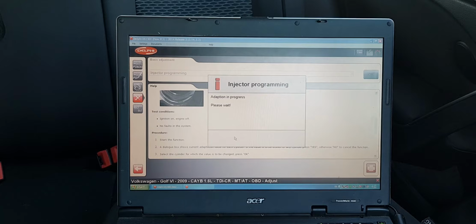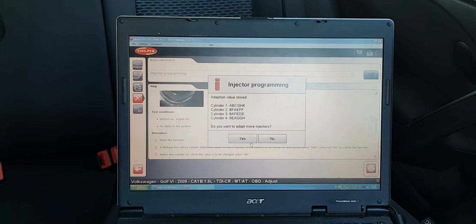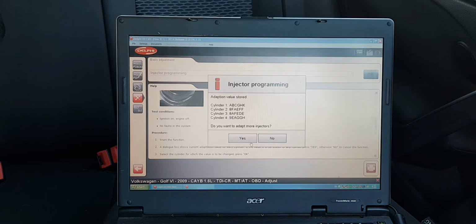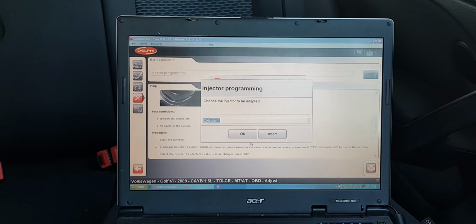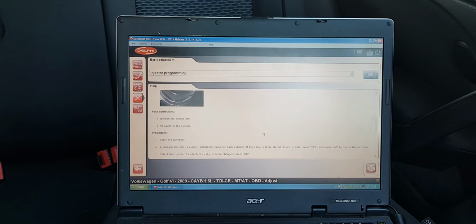Adaption in progress, please wait. Adaption completed, press OK to continue. So these are the new codes now that I have in my ECU for each injector. Number 3 has been changed from whatever it was, 9 something, to 8A FEDE. I'm happy with this. Choose injector to be adapted, abort. Operation aborted. Okay, that is it.